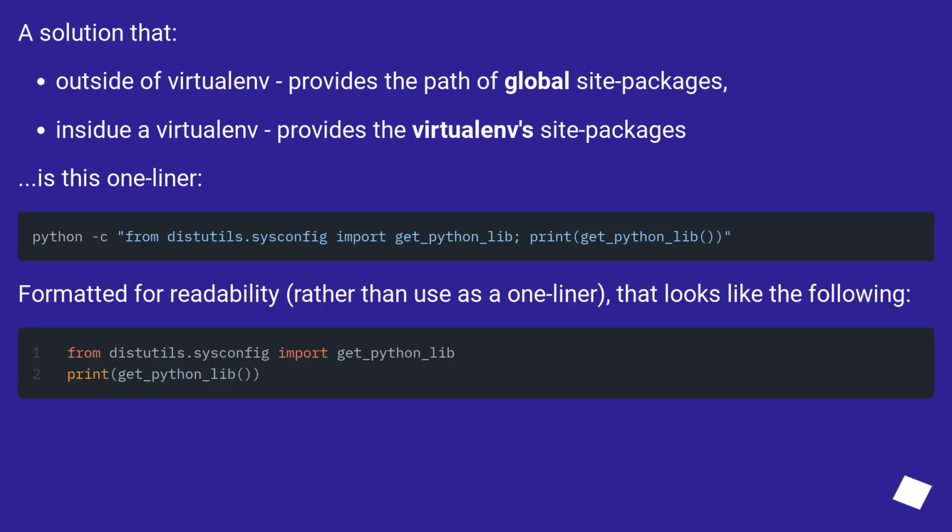A solution that, outside of virtualenv, provides the path of global site packages, inside of virtualenv, provides the virtualenv site packages. Is this one-liner? Formatted for readability, rather than use as a one-liner, that looks like the following.